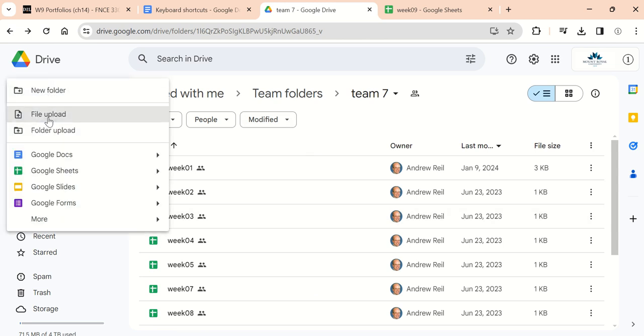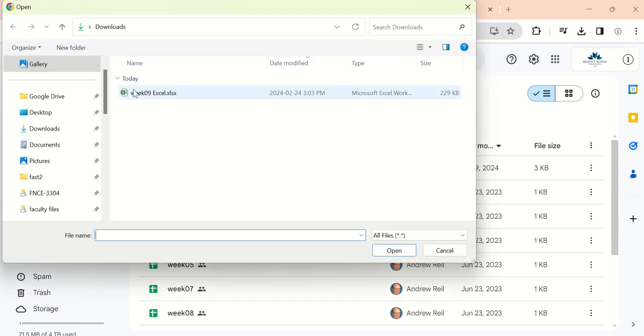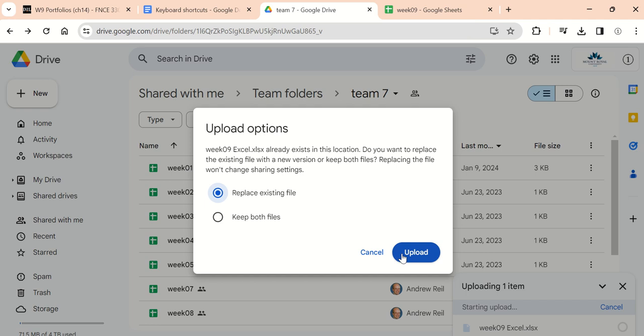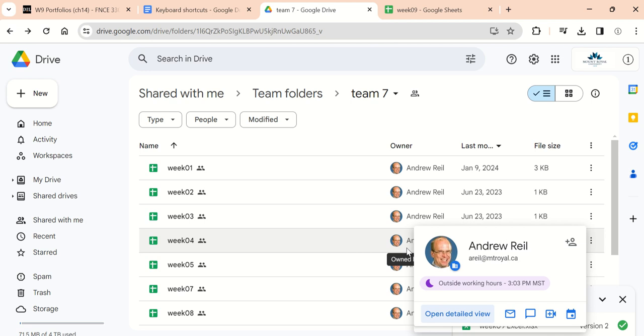Now when I go File, New, File Upload, Excel, it's going to say, do you want to replace it? Which, yes, we do. We don't want two versions of it, the version from before I made it and the version now. I want to replace the existing. So keep it on the default and upload. Done.